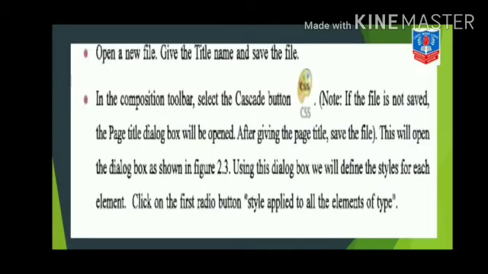Let's start, students. Open a new file in Composer, give the title name and save the file. In the composition toolbar, select the Cascade button. You might be seeing a yellow colored cloud button. If the file is not saved, the page title dialog box will open; after giving the page title name, save the file. This will open a dialog box as shown here.